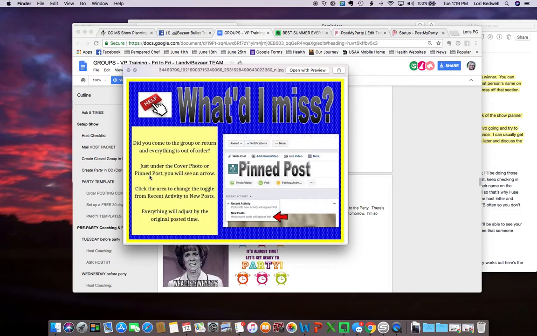Just under the cover photo or pinned post, you'll see an arrow. Click the area to change the toggle from recent to new post. Everything will adjust by the original posted time. Now that's really important for me. That's important for the training group that Trisha's doing, because if you want to see things in order, my brain only works in order. It doesn't compute out of order.